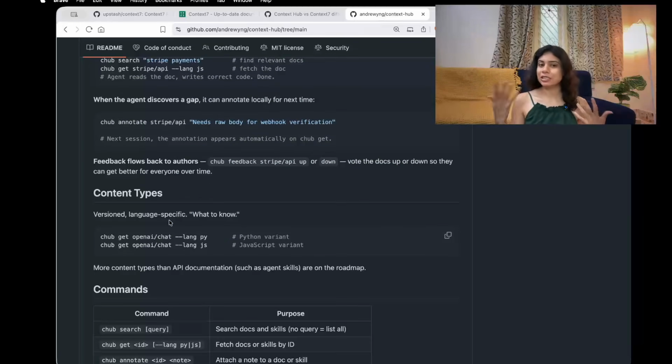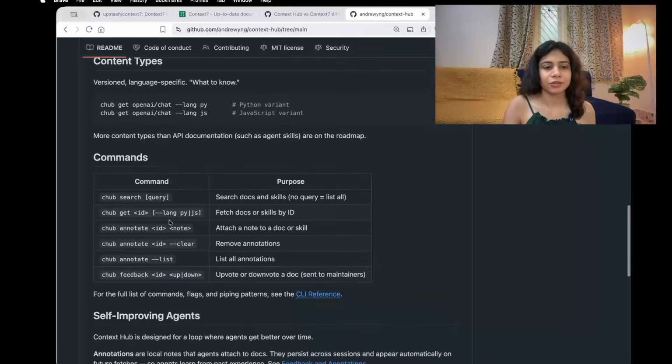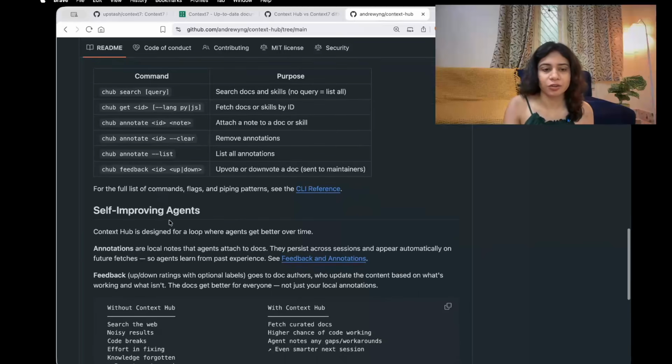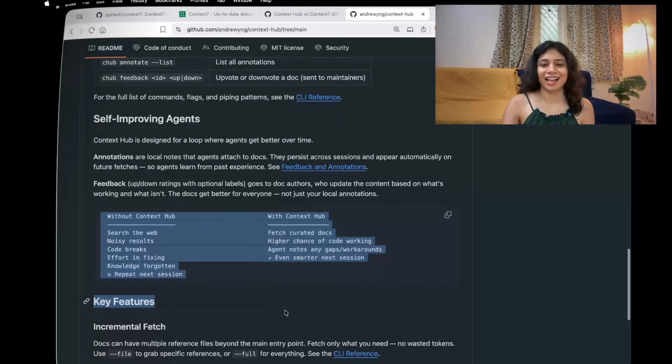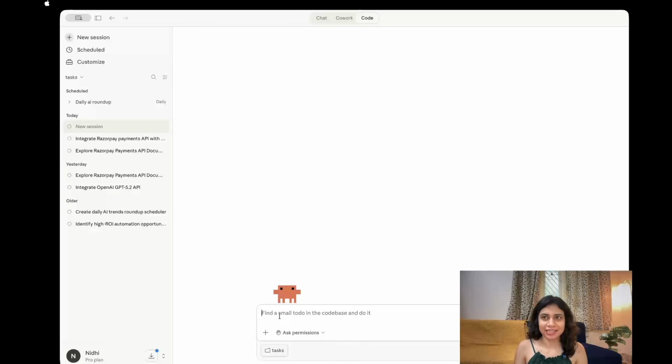It's basically language specific. It supports either JavaScript or Python. And then you can just read about this, check the code if you're interested in. It tells you the difference with and without using Context Hub. And we will see all of that in action. Enough of talking. Now let's see it in action.